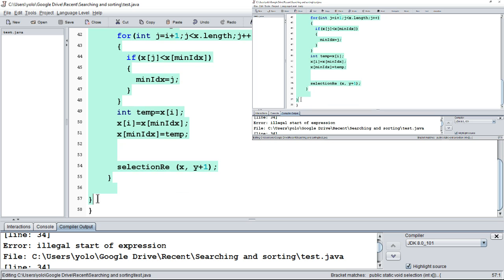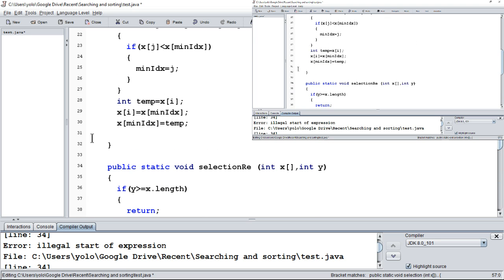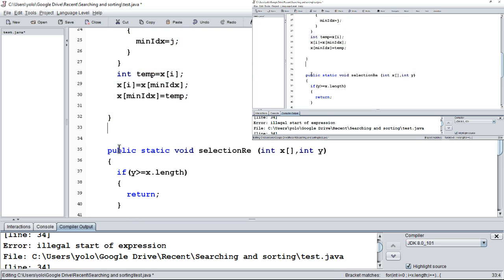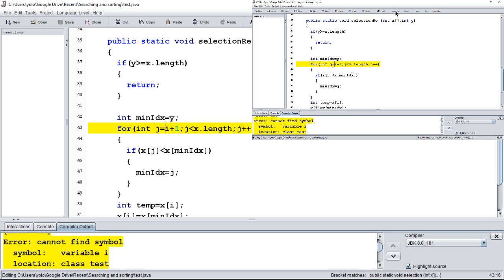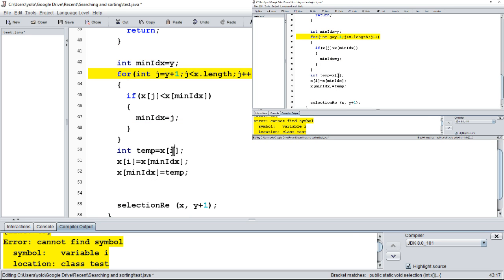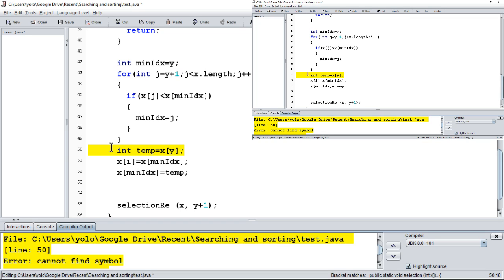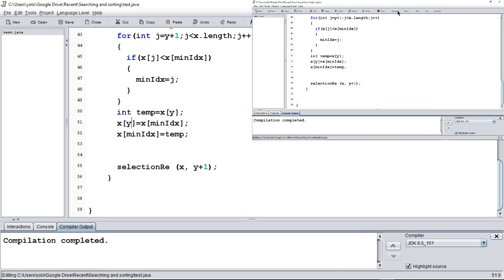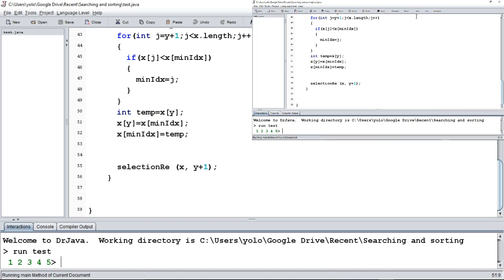Oh, I hate brackets. Oh, need to change these because all of the values of I is changed by y. I should have named it I, so that would have been better. And let's see if it works. It does work.